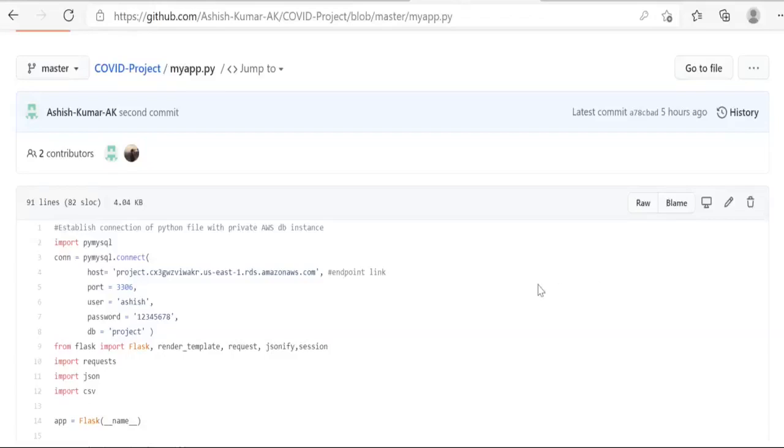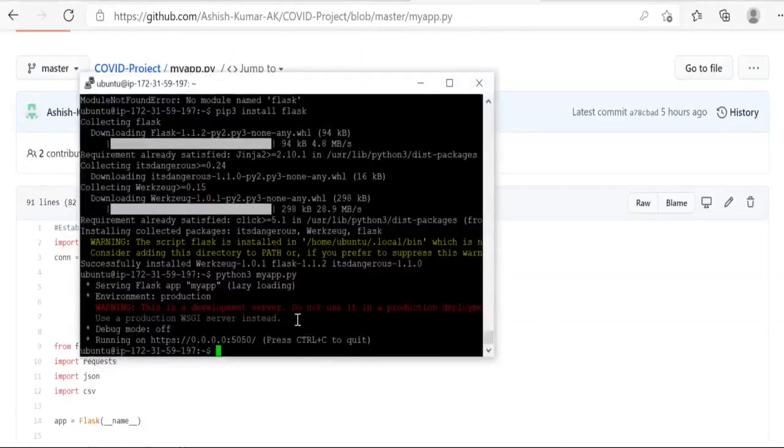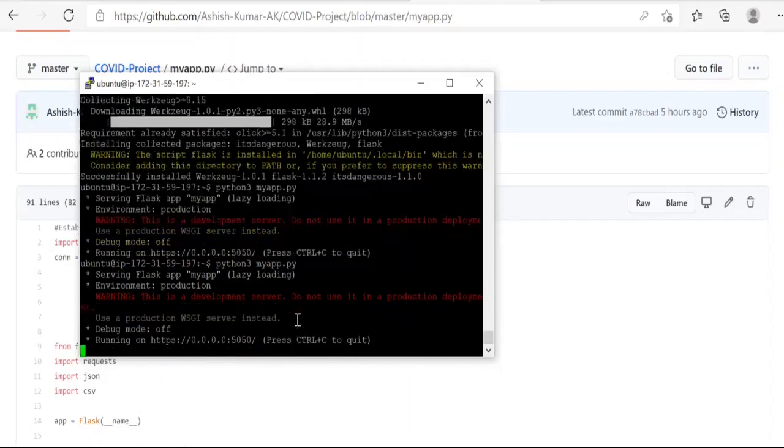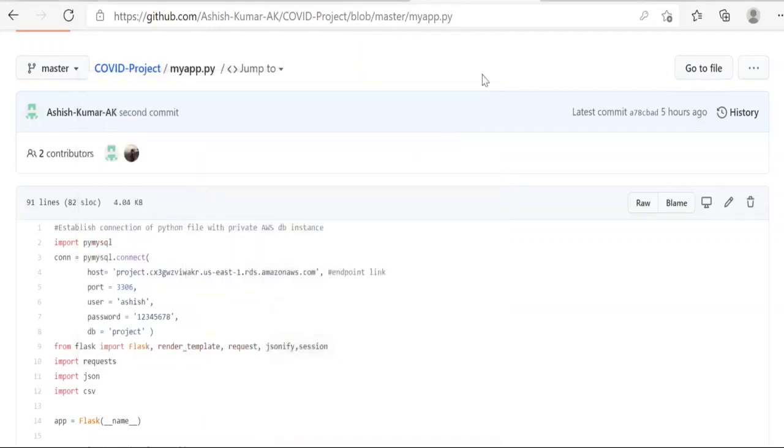Now let's execute each of the functions mentioned. At first we will need to run the file, for which this is python3 myapp.py. You could also run through Docker, but for your convenience, I'm just giving you these details. You can see the API is serving on HTTPS with a port of 5050. So let's see and execute.